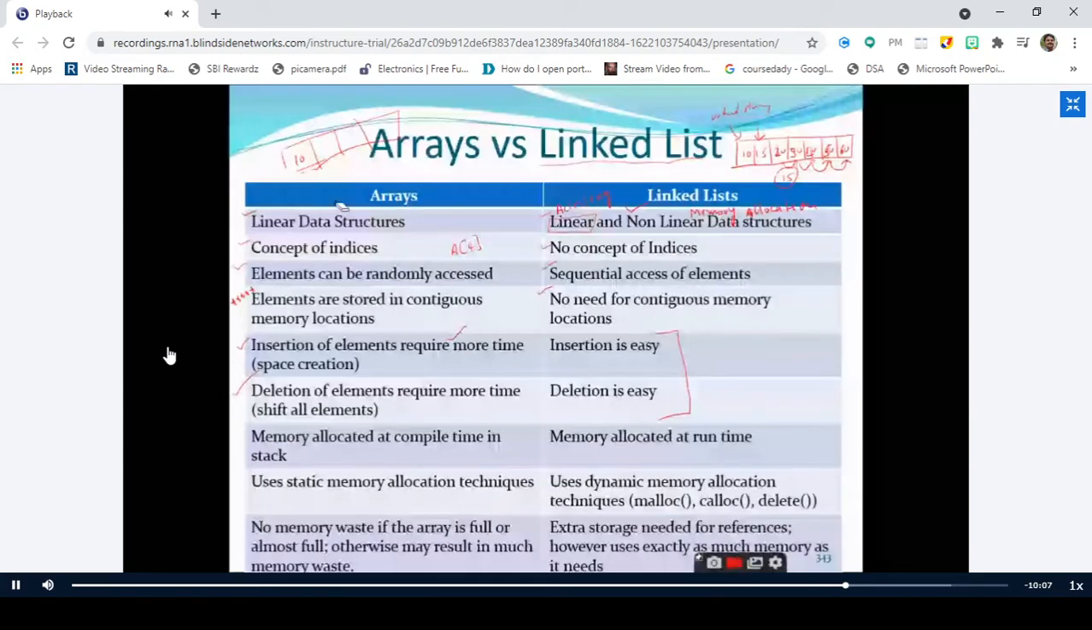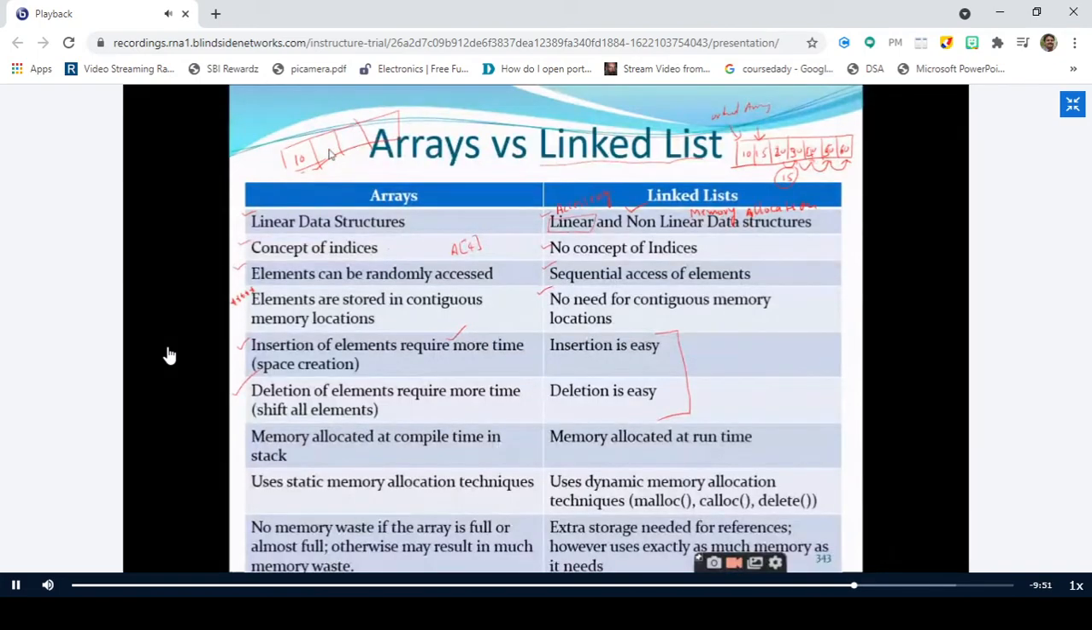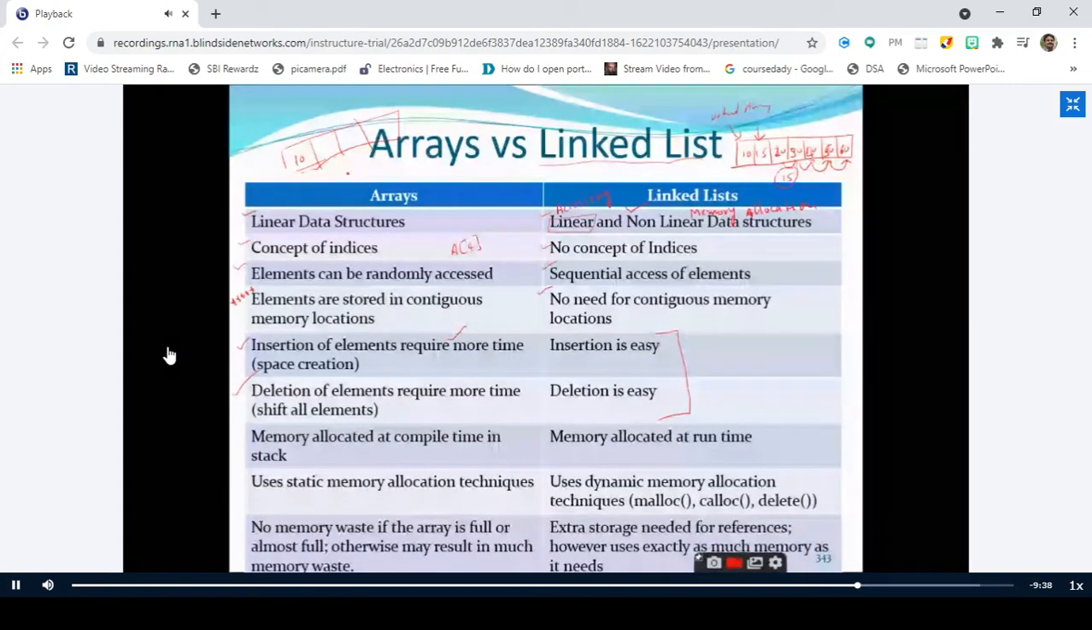Can I have the vacant locations at the end of the array? Yes, sir. It is perfect. If you take an array of size 10 and you have used only 5 elements, the remaining last 5 elements are vacant positions. Never think of an array which consists of vacant locations in between the elements. That is completely ridiculous.